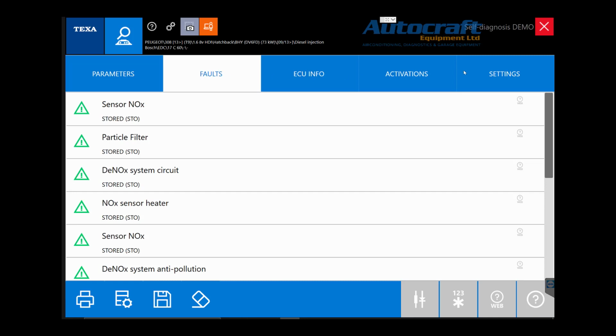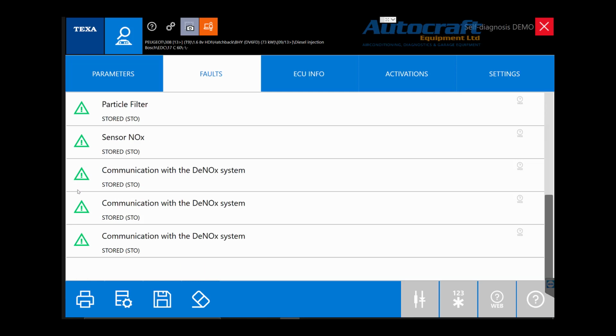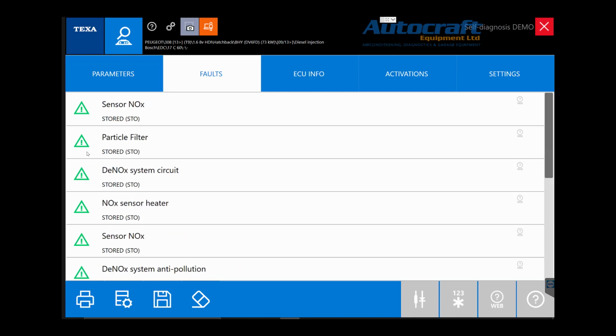So you get used to using the software. On this demo, these aren't great faults really. Being that they're all green already, it means that somebody's already erased the faults. So they've been taken from the ECU, so they're no longer on it. These are just stored, as you can see there. If they were red, they would be active.